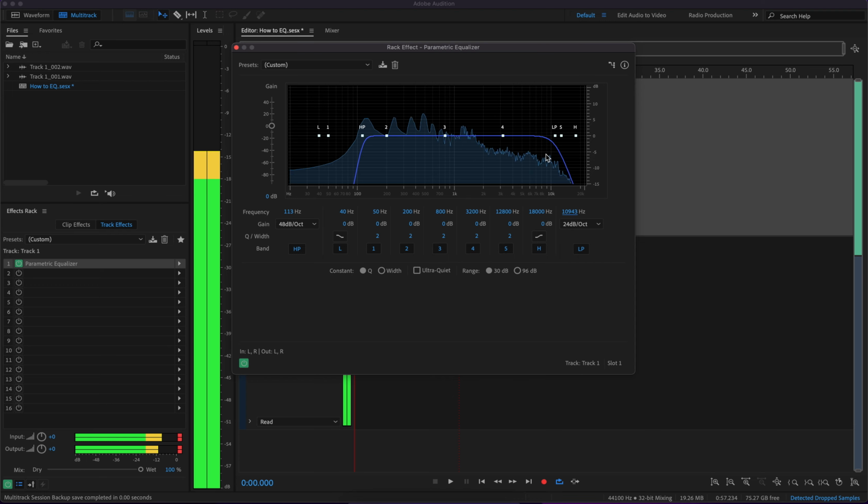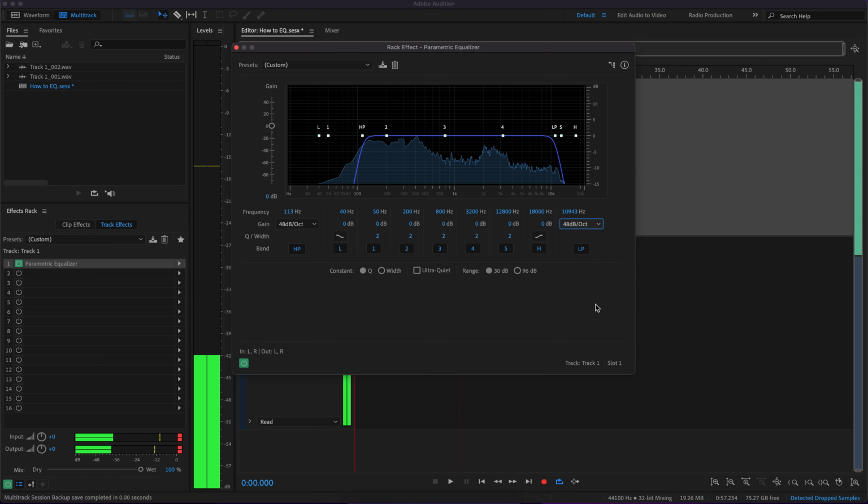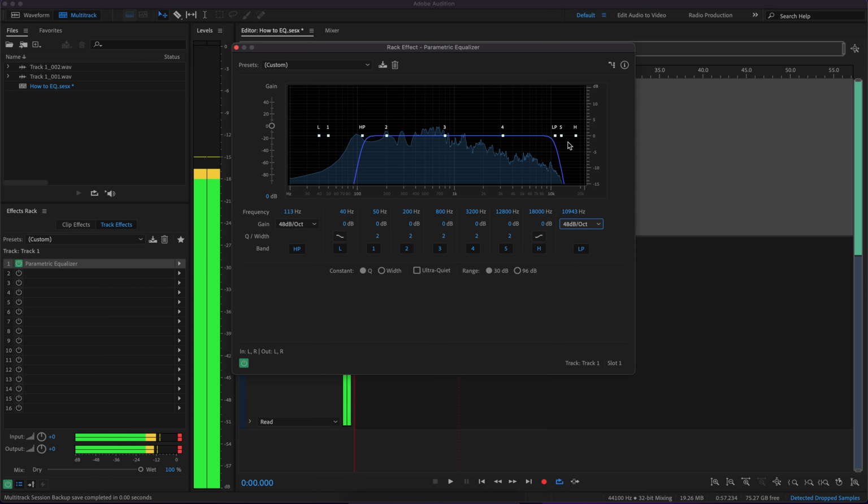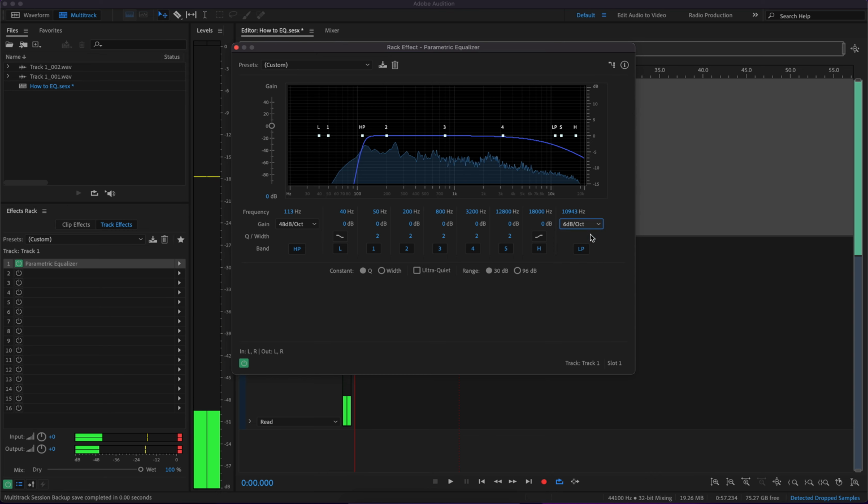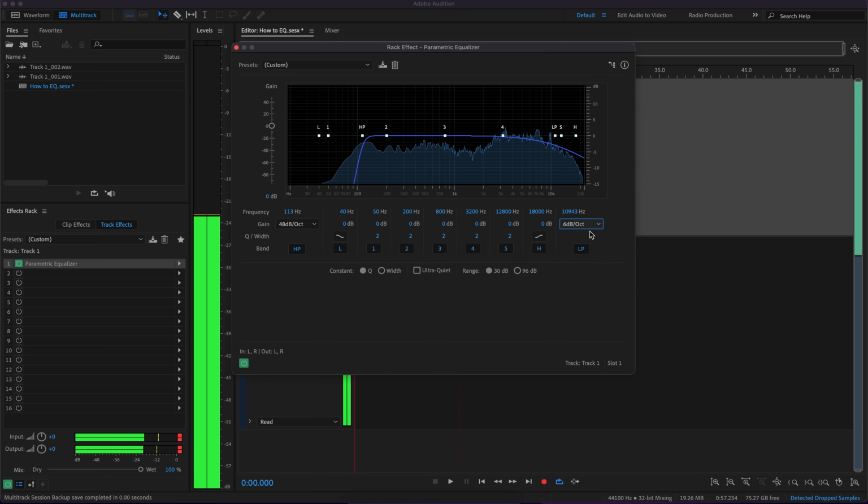And I can change the curve on this one too if you're watching. Right now it's at a 24 dB curve. I'm going to go to 48. And now it's like a really harsh drop off. You're probably not going to hear much of a difference between a 48 dB curve and a 24 dB curve. Maybe a 6 dB curve. Yeah, a 6 dB curve is super gentle.